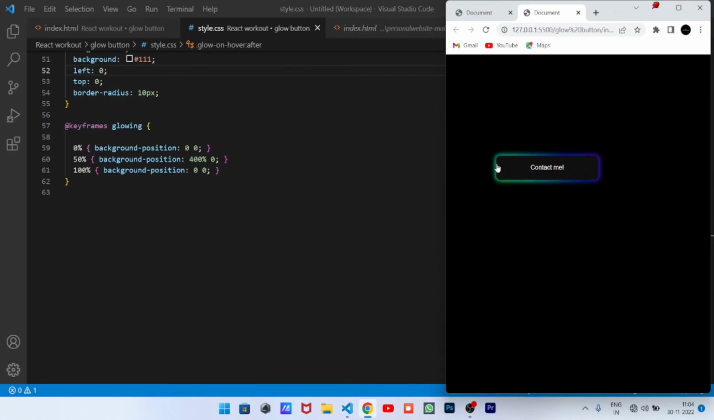And at 50% the background position will be 400% 0. That means from here the animation will go to here, and if you focus on this you can see that the animation is going from here to here, and after 50% of the time it will go from here to here. I know it's a bit complicated, and if you focus you will clearly understand that.